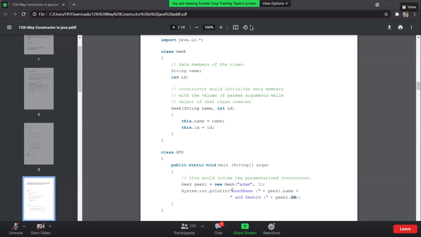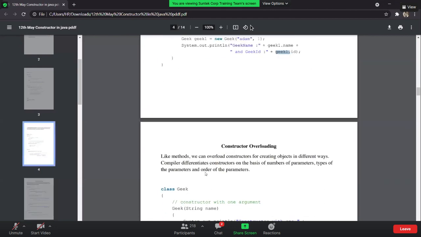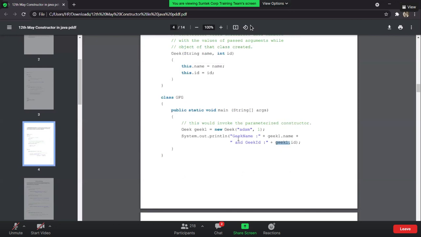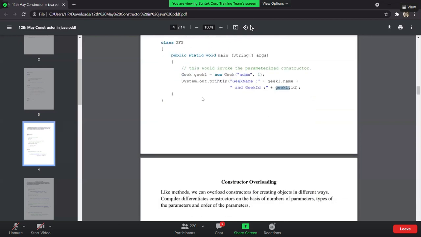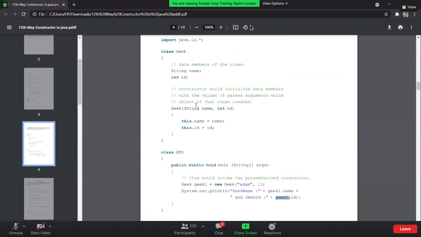Correct, correct. So it should be Geek name, then we need to write Adam, and the Geek ID we need to write 1. That's exactly the same output that we are going to get. Right? So that would be correct. Geek name Adam, and Geek ID 1. Good. So this is all about the parameterized constructor.